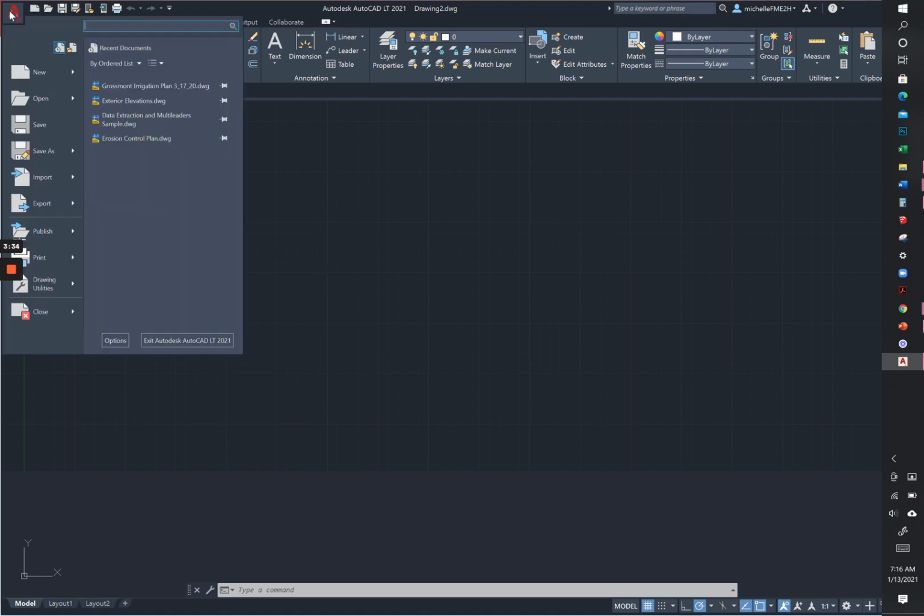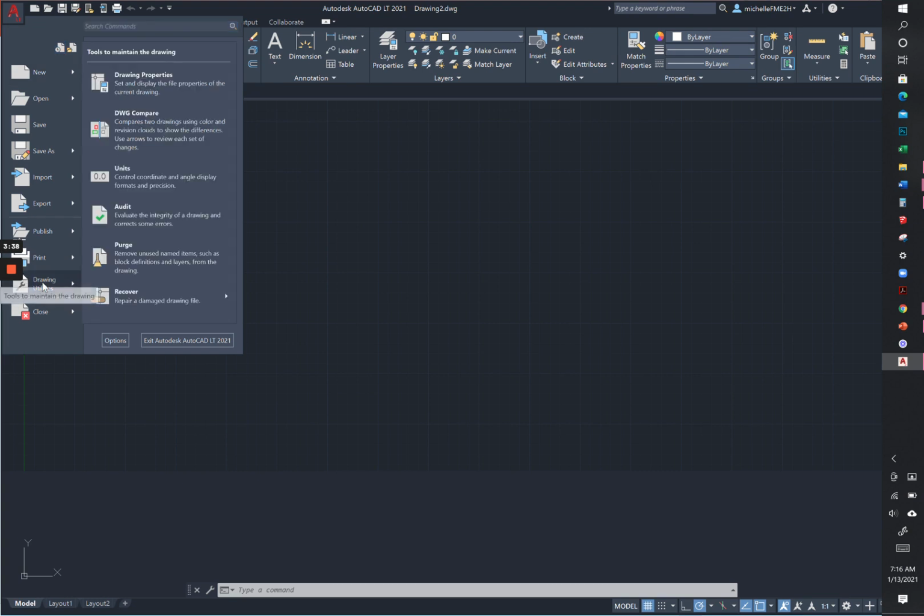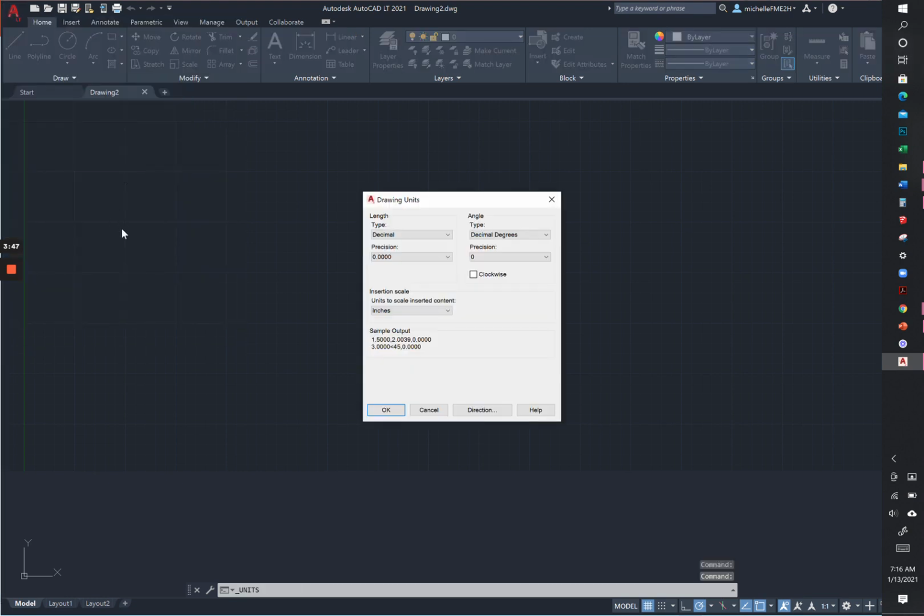Now if we go up to this icon, we have more options. The first one was that drawing utilities. The only thing we're going to do in here is go to Units. This is the default, which is decimal, and this is the precision with 4 decimal points. I use inches, so what I like to do is put it in architectural. And then you can choose your precision.